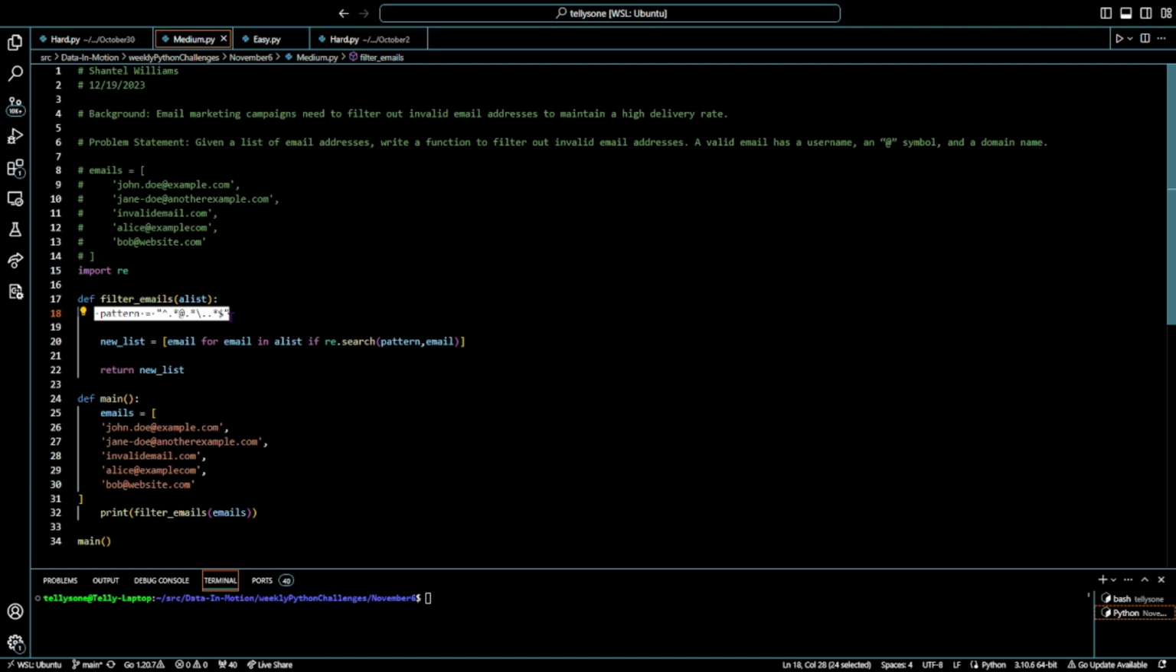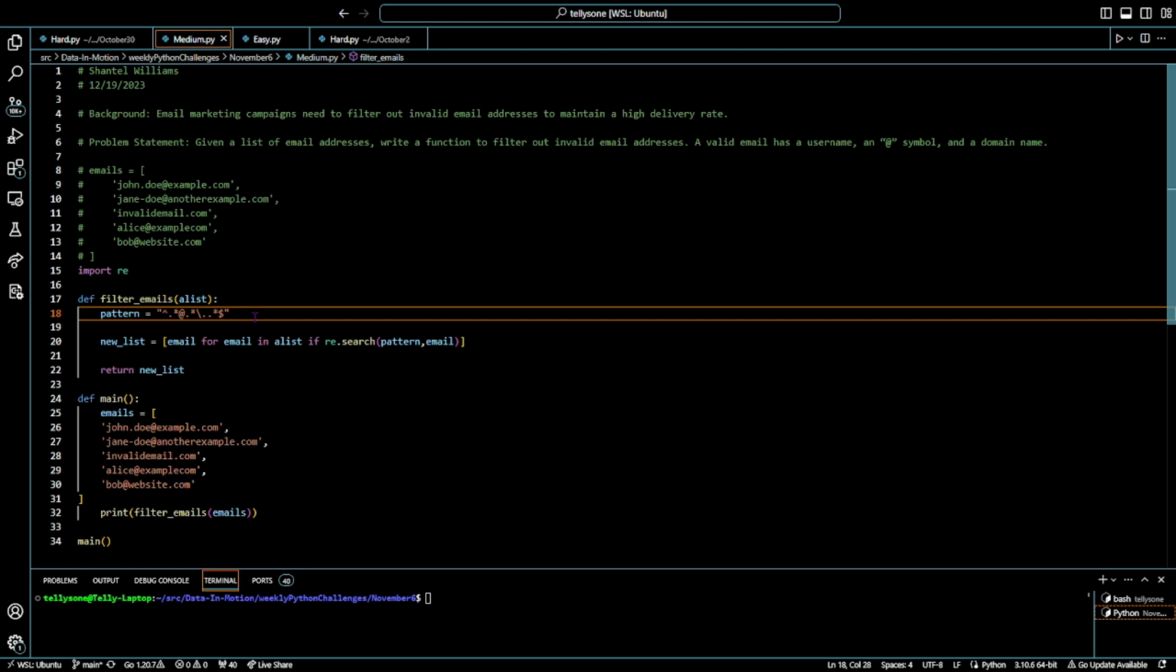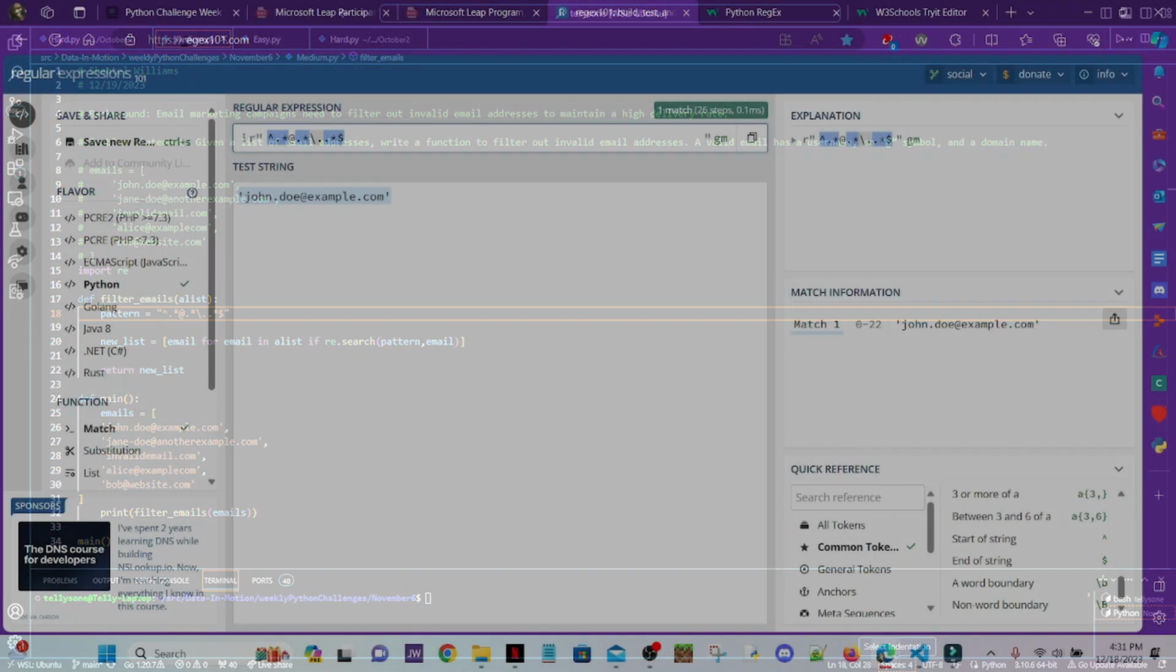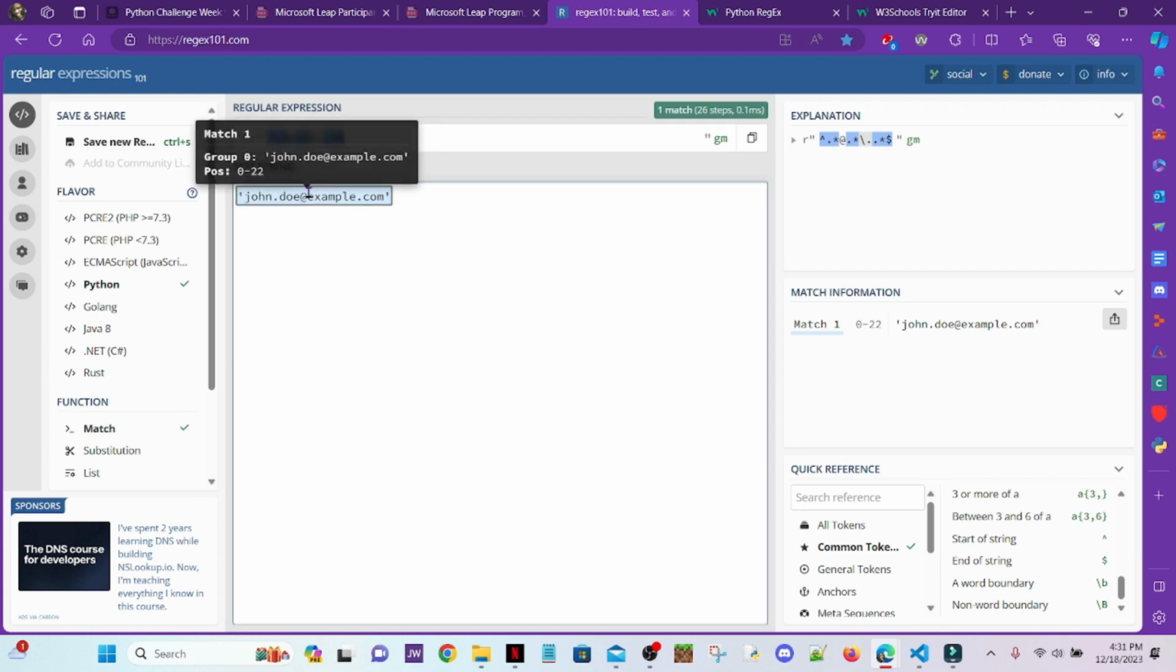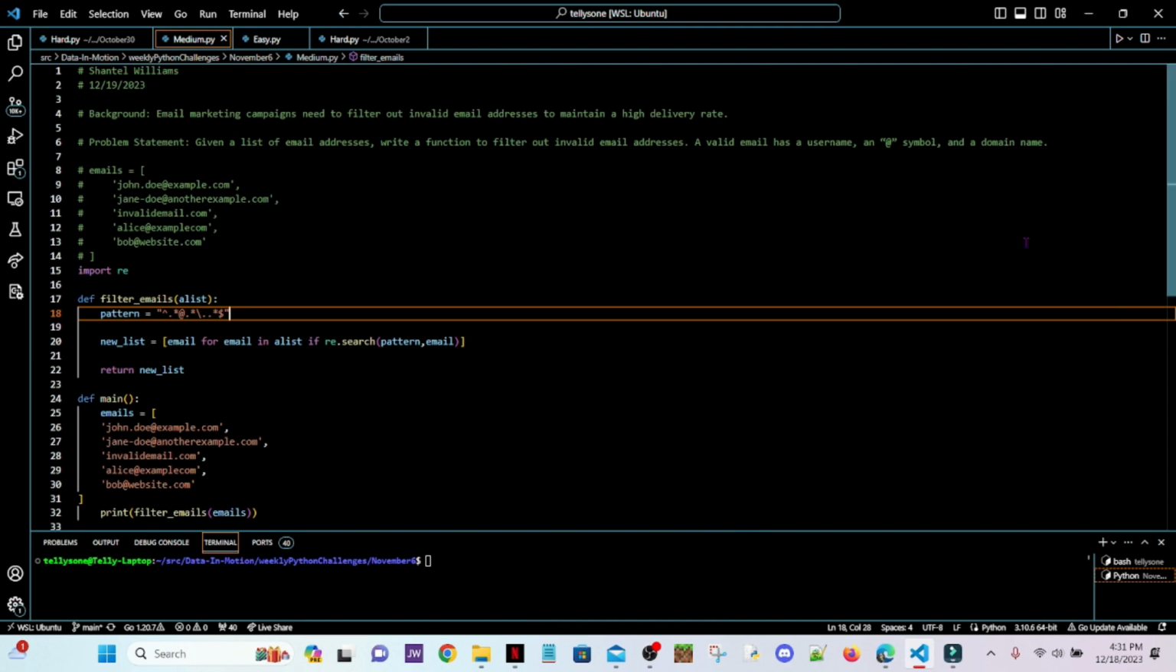So what helped me to come up with this pattern, again, I think it was, let me find it for you guys, regex101.com, and I played around with this for a while till I came up with a desired pattern. And then from there, I copied it and plugged it into my code. So yeah, let's get back to the code.